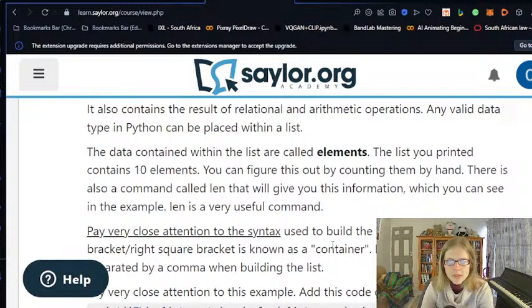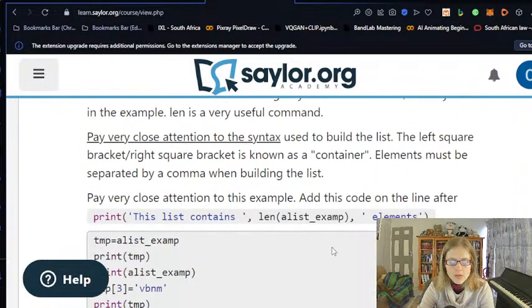The data contained within the list are called elements. The list you printed contains 10 elements. You can figure this out by counting them by hand. There is also a command called len that will give you this information, which you can see in the example. Len is a very useful command. We're going to see how useful it is, especially when it comes to indexing.